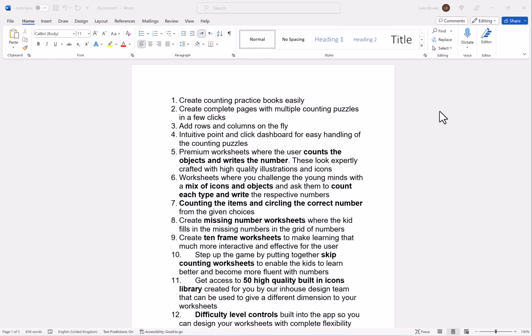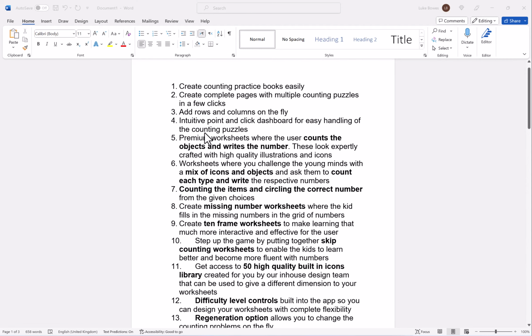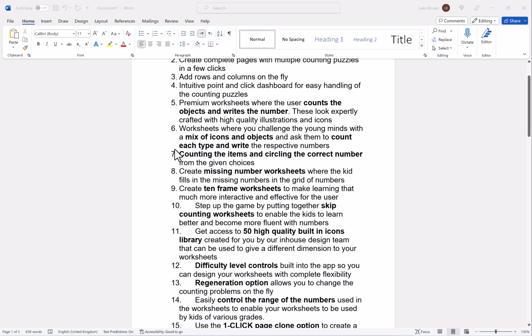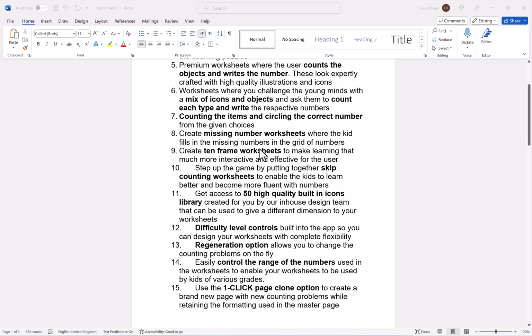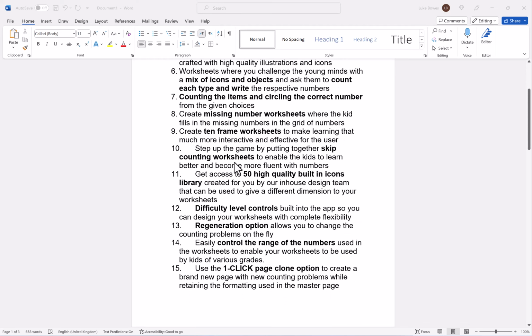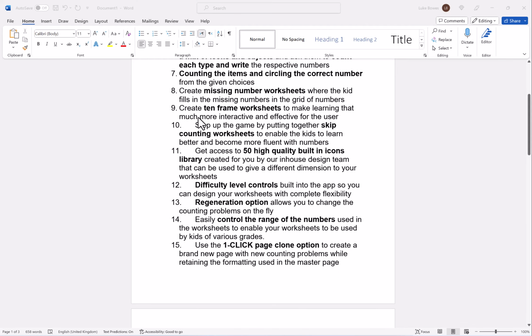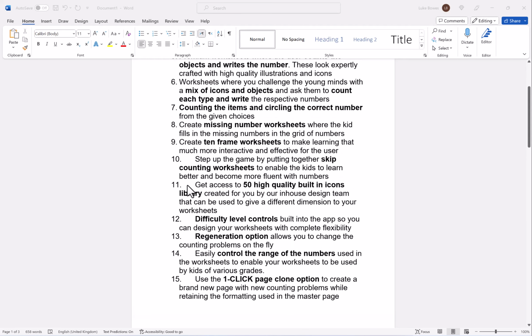So what is the front end? What does it consist of, and how much does it cost? So the front end is the basic software. This is priced at $47, and here is the list of features. So as you can see, the features are pretty much what I covered in the main video. However, the key points to note here are: get access to 50 high quality built-in icons.